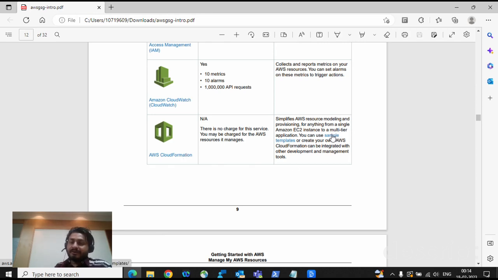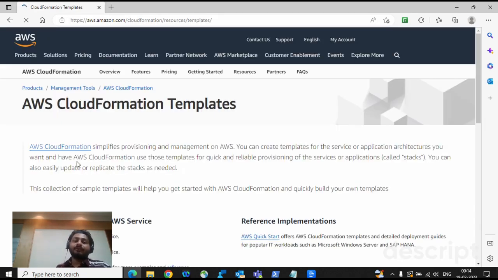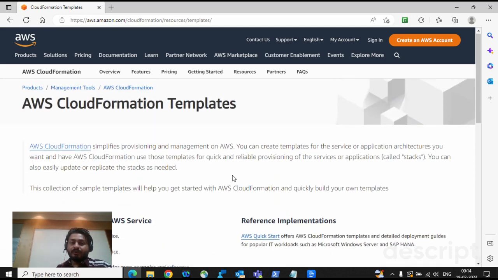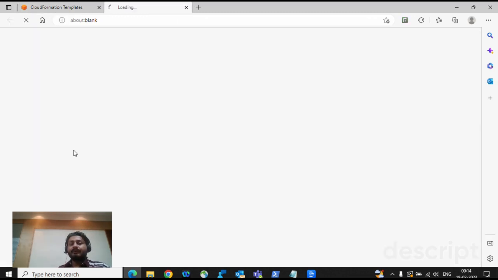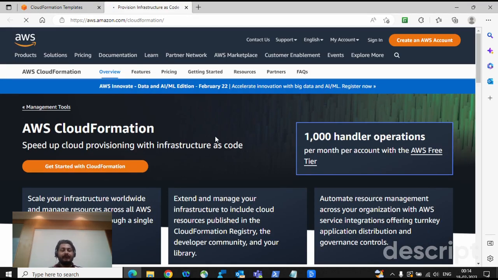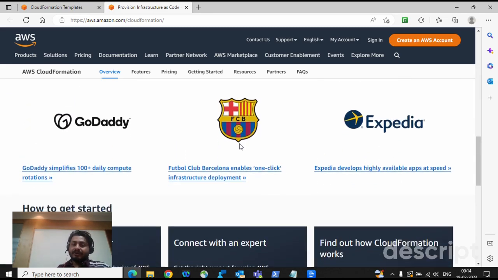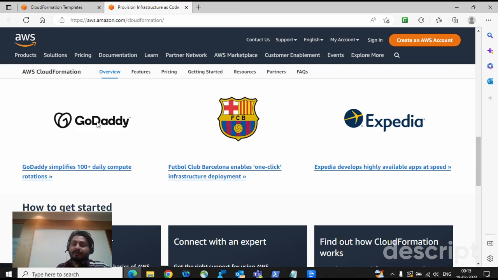There are some sample templates given here. I am taking you to this page to show that yes, we have CloudFormation templates available on the AWS website, and you can explore all the templates, deep dive into them, and use them accordingly. So here is the button, Get Started with CloudFormation, and you can go ahead and get started with it. See, many customers are using it, like GoDaddy, FCB, and Expedia, to orchestrate their EC2 instances, their development environment, their production environment, their testing environment, and even do much more in their development process.